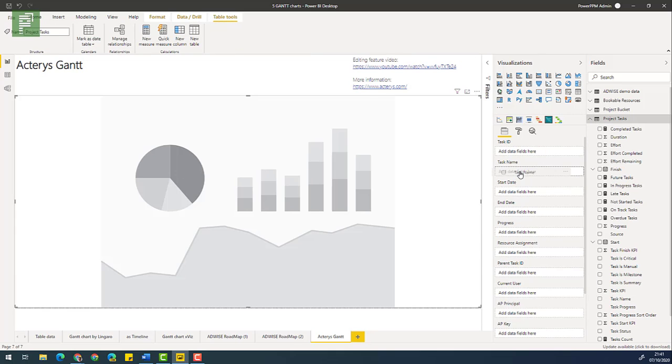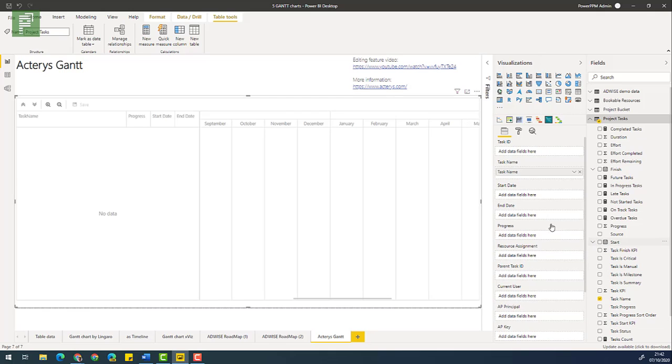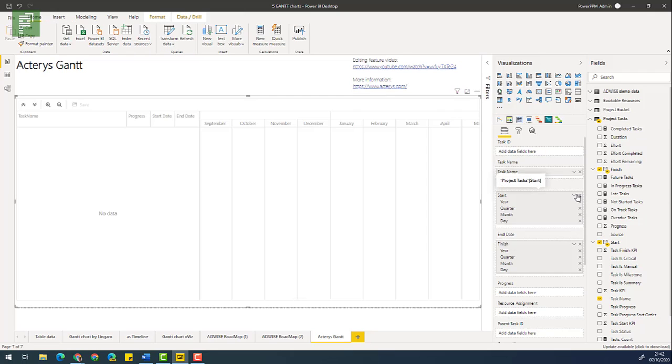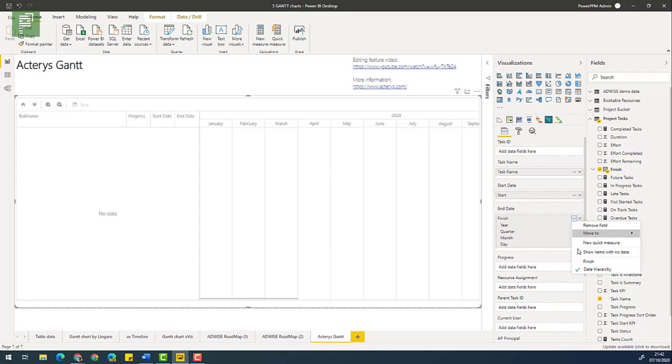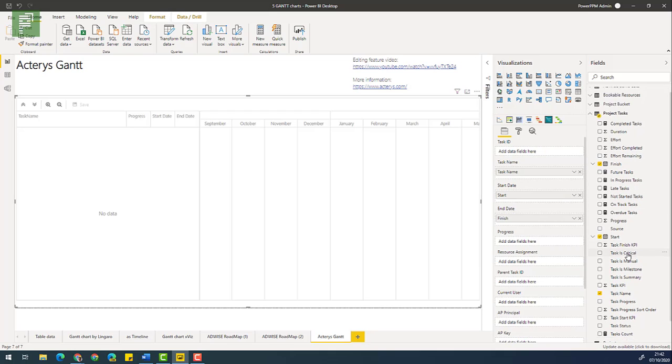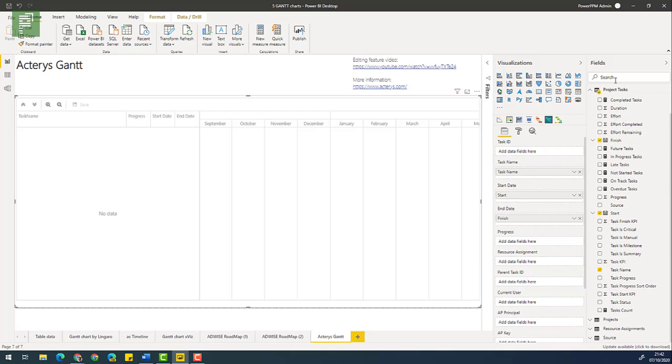Let's go to task name and then start date and then finish date, and nothing shows up. This is frustrating. You would say, okay, well, this is the bare minimum that we would require. Well, maybe it needed to have the actual start value instead of that date hierarchy, but no, still no data. So this visual actually needs the project task ID to perform. So let's add that task ID here.